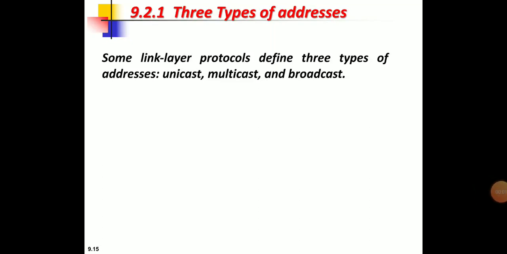Hello friends, in this video we are going to talk about types of hardware addresses. This video is a continuation of my previous video, link layer addressing. Link layer addressing is nothing but hardware addressing, otherwise known as MAC addressing. There are three types of MAC addresses based upon what type of data transmission we are making.